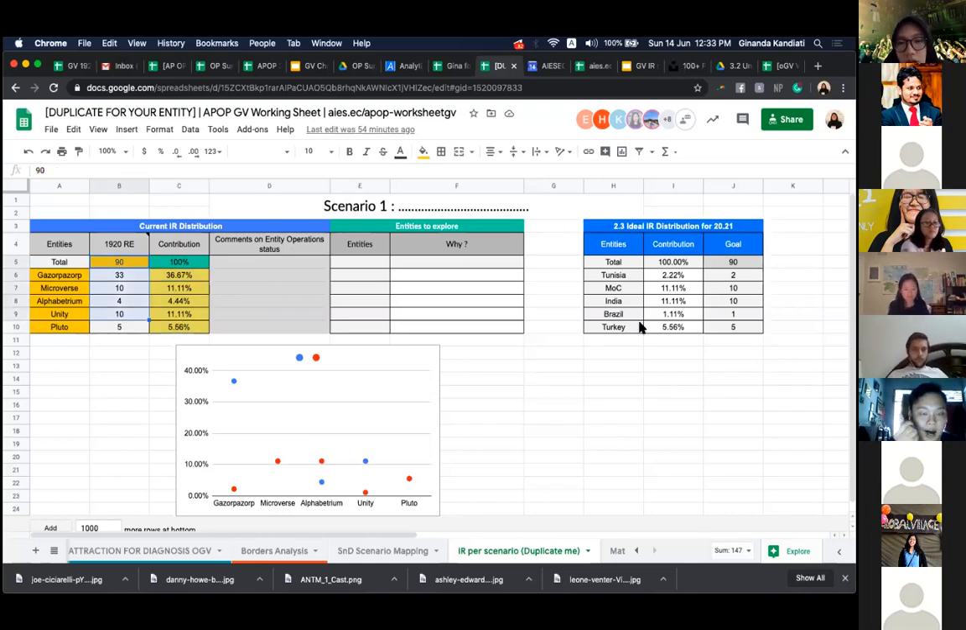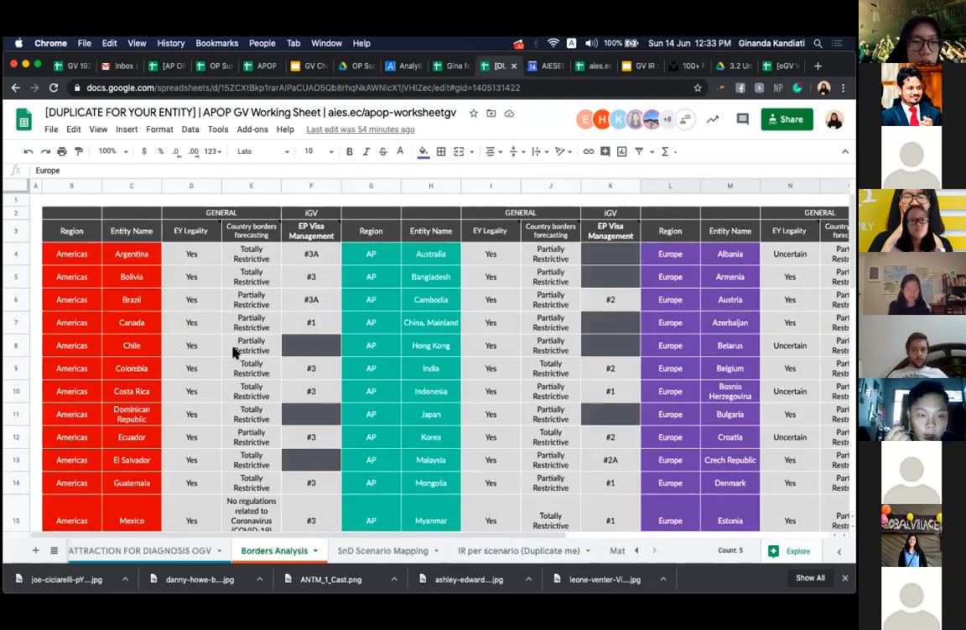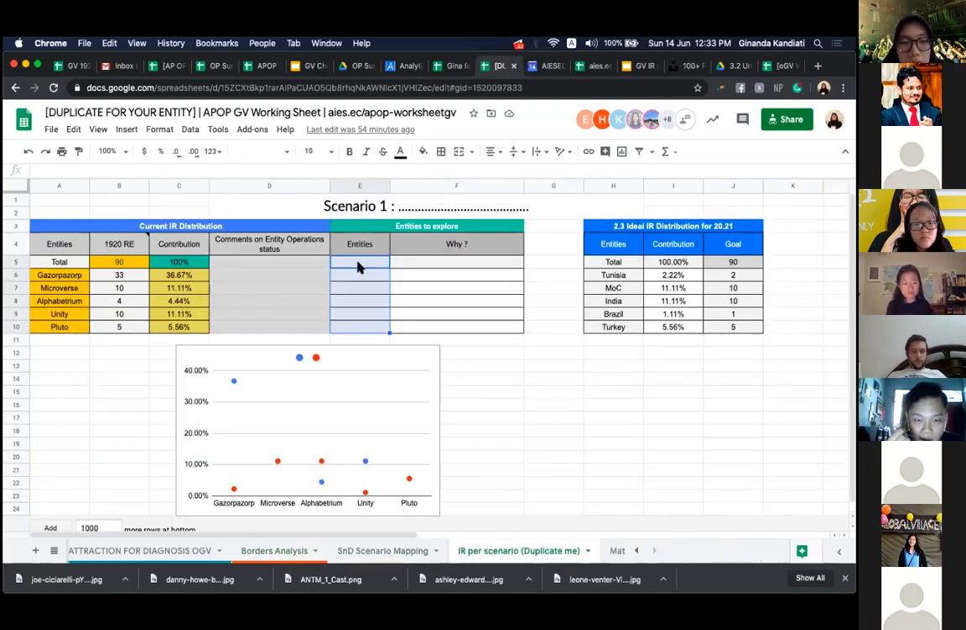And then after this you can also put, let's say based on the border analysis, I can probably work with Isaac in Mongolia. Then what you can do is put here the name of the entities, and also why it might be a good option for you to work with. Okay, and then this is already formulated. So this is also the goal, maybe in the future, the ideal one.